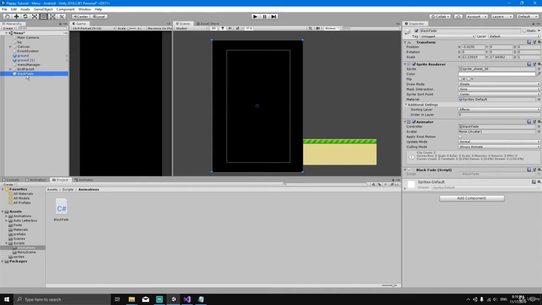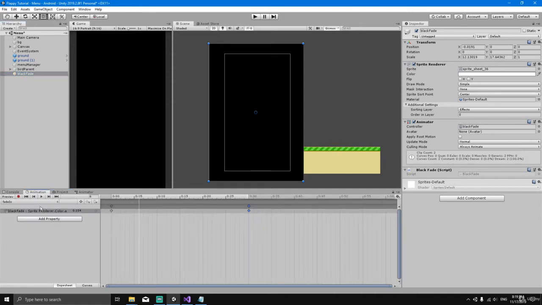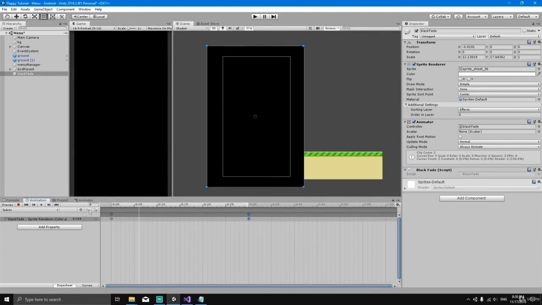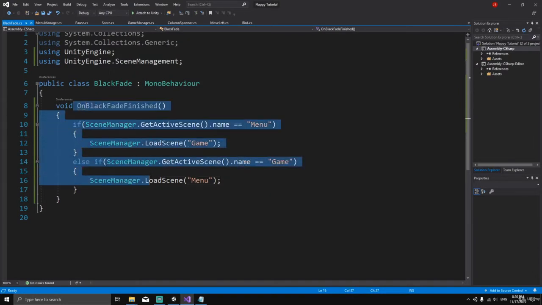All right, so now we have our BlackFade script attached to our BlackFade object. So what do we do now? We have everything set up. What should we do right now? Right now what we need to do is some adjustments to the animations. When we fade in, that's normal because that's going to happen when we enter the scene. But we want to activate this method, OnBlackFadeFinished, when we fade out.